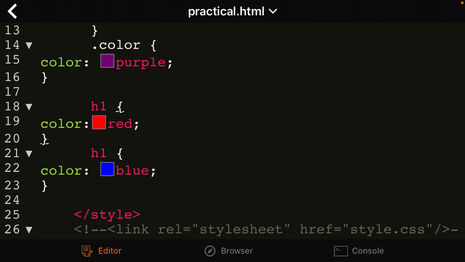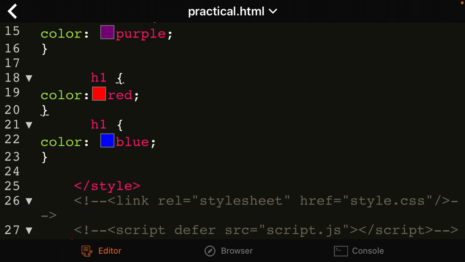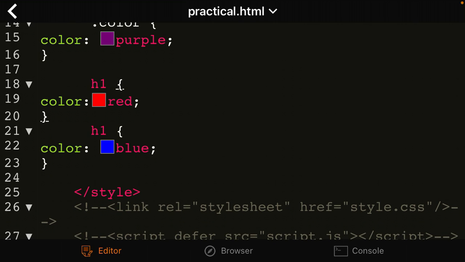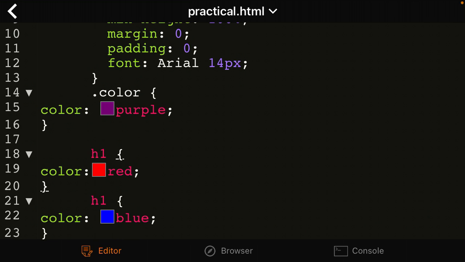Okay, if we were to take off this color class declaration now, all of our H1 elements will automatically be in the color blue. That's the rule of cascade, because the color blue comes last in this source code. But when it comes to specificity, it states that the more specific should win.